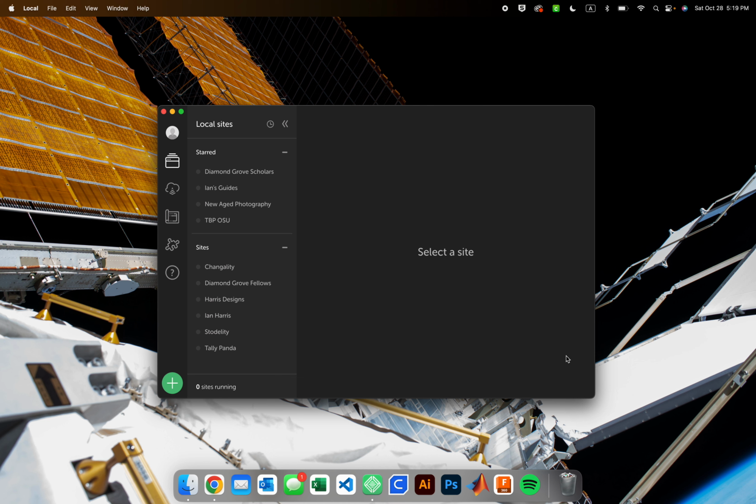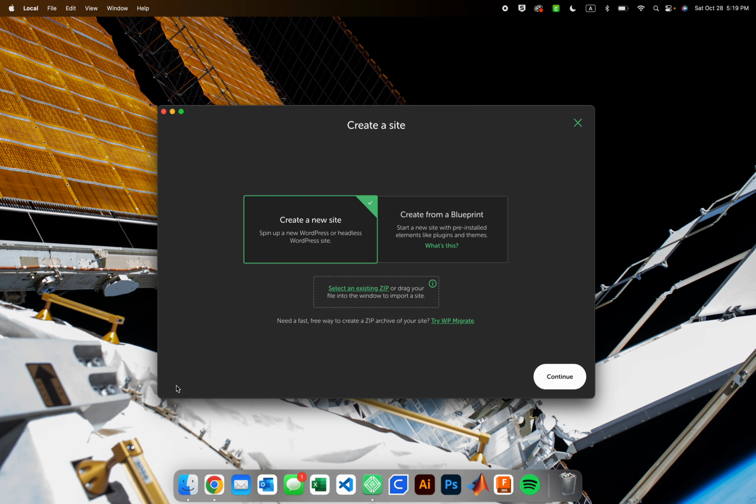Hello everyone. Now it is time to make our first WordPress site using Local Flywheel. So first step is to open up the application, and then we can click the green circle with a plus mark. So now we want to create a site, so we'll make sure that's selected, and then we'll just press continue.